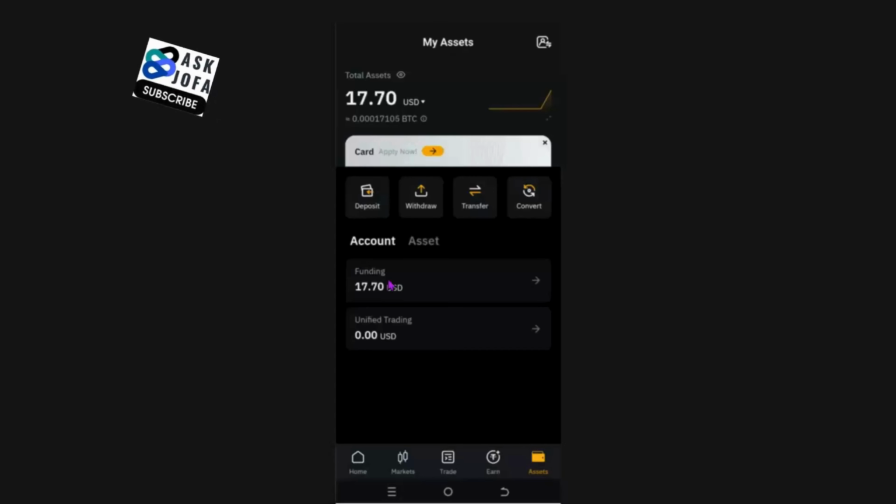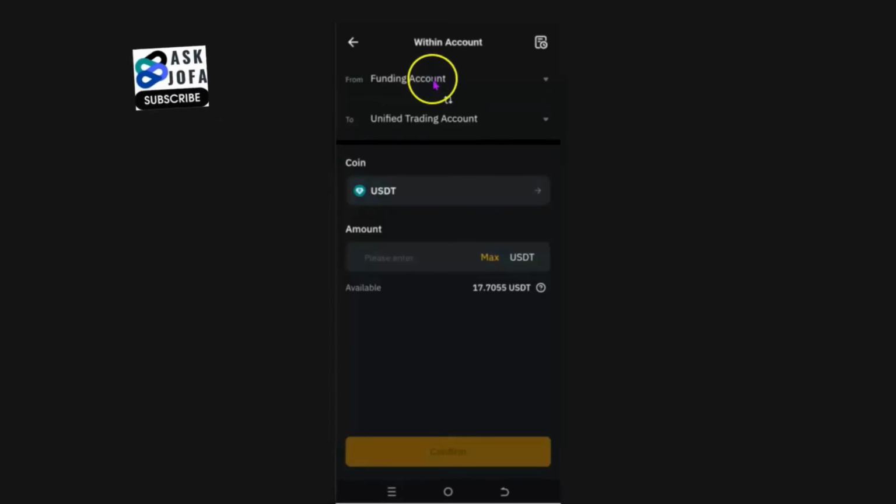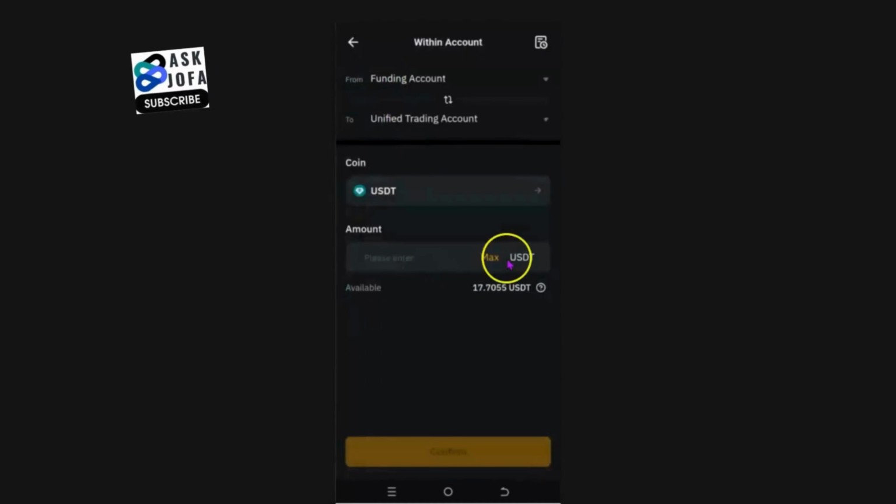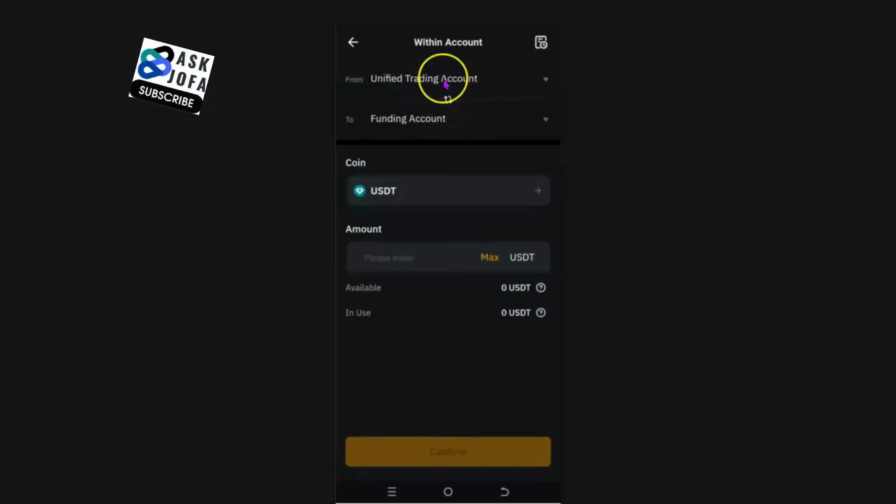How do you do the transfer? You just click transfer. You can see funding to unify. If it is other crypto that you want to choose, you select the crypto here, but my crypto is USDT. You select the amount you want to move. If your crypto is on unified account and you want to move it out of Bybit, it has to be on funding account. So you tap this place so that the funds can be moved from here to here. Then you select the cryptos. You choose the amount of funds you want to transfer from unified account to funding account.